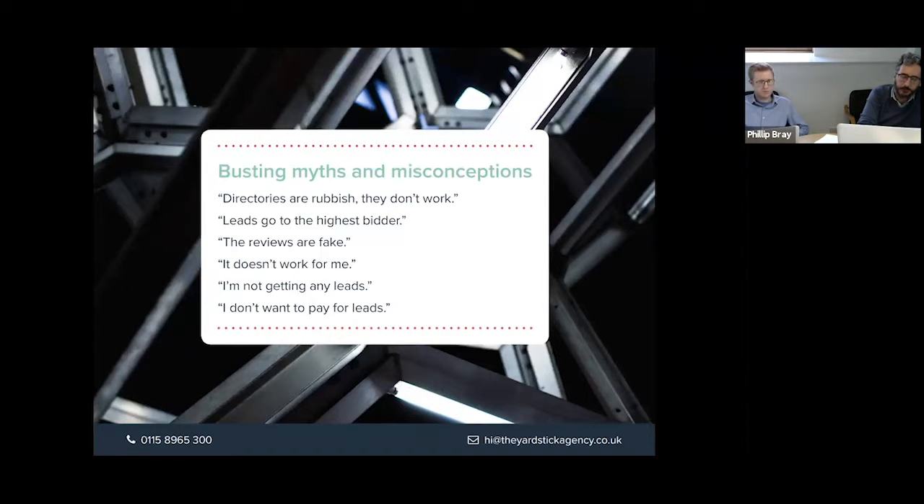There are occasions when they work less well. So for example, being very niche, working with only certain sectors in certain geographical areas. They work less well in very rural areas because there are fewer people than in larger conurbations. But as a throwaway comment, directories are rubbish, they don't work. They absolutely do, and I'm happy to try and prove it to anybody who says otherwise.